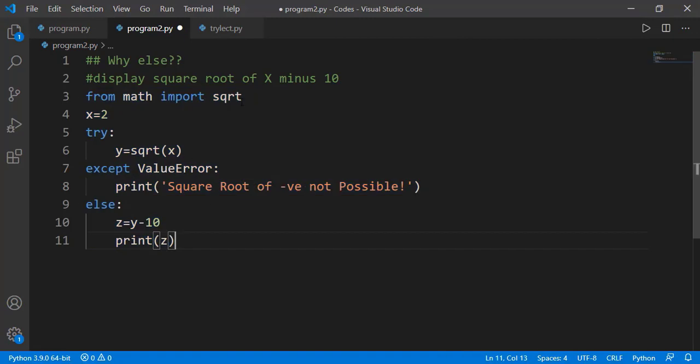The else block will get executed when no exception occurred in the try block. If there is some exception, the except block will get executed, and in that case the else block will not get executed. This is a simple code to display the square root of x minus 10. For example, x is 2, and then we have the square root calculation in the try block so that if x is negative, it will be handled in the except block. Then there is this else block, which will be executed when no exception occurred in the try block, meaning the square root of x is calculated.